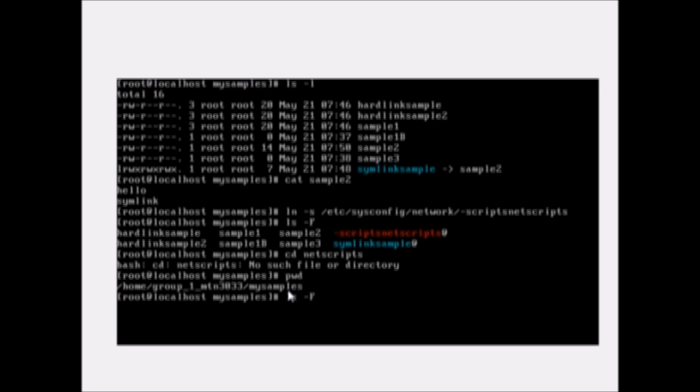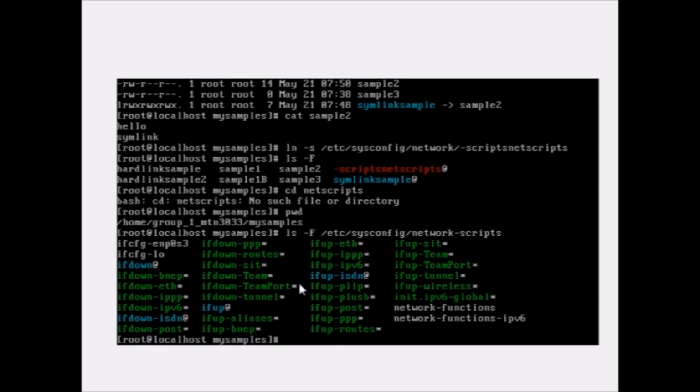Okay, for the last one, okay, so this is the link. Alright, so you can see here. Alright, okay guys, so that's it. That is about hard link and also symbolic link.